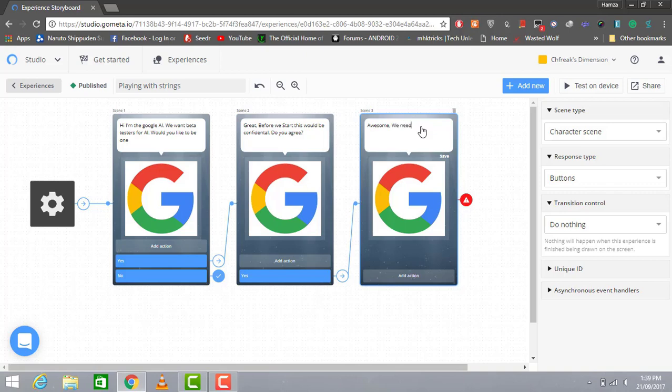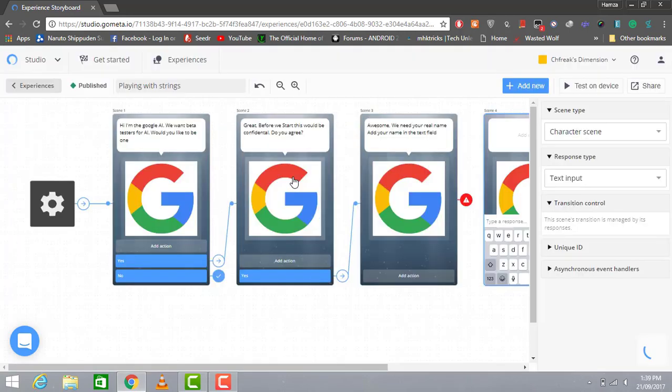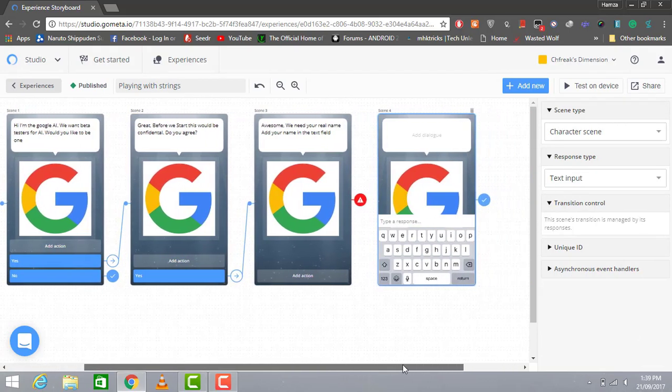We need your real name. So I've written I need your real name, and now we add a text field for the name. For adding a text field, we'll click on add new and then click on text input scene. This scene allows us to input our text so that it can be displayed on the next character scene.